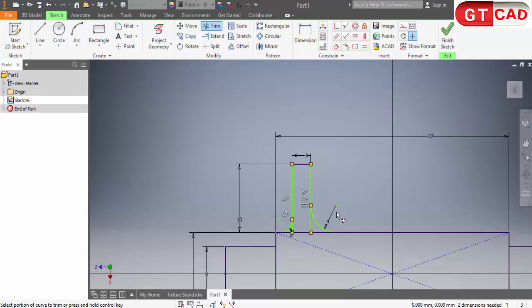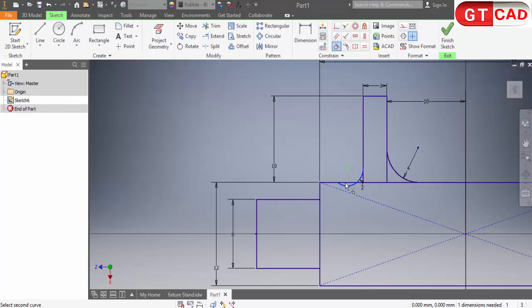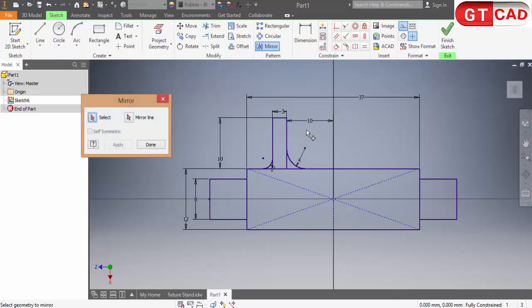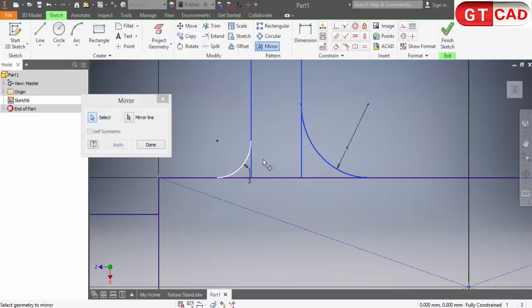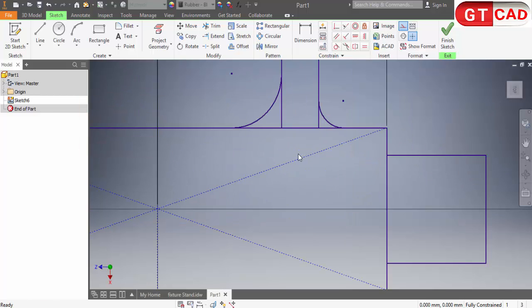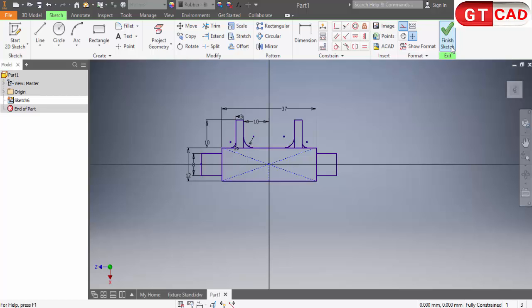Okay, make a length. This line from the origin is 10 millimeters. Again, make a tangent from this line. Okay. Select the line, it should be for construction. I want to mirror it. Mirror this sketch about the mirror line. Apply, done. Okay, it's fully constrained.